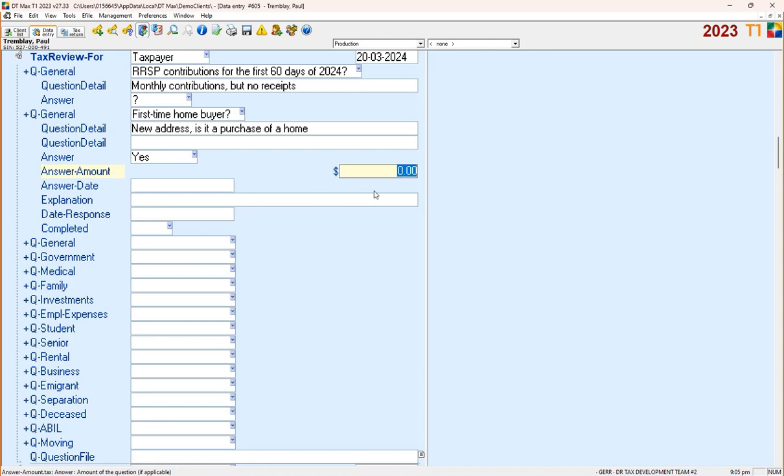Now, there's no answer amount in this example because it's not an amount, right? It's a simple yes or no question. Did you purchase your first home? And the answer is yes. So I don't enter anything in amount. Under explanation, I will now indicate, client confirms he purchased his first home.